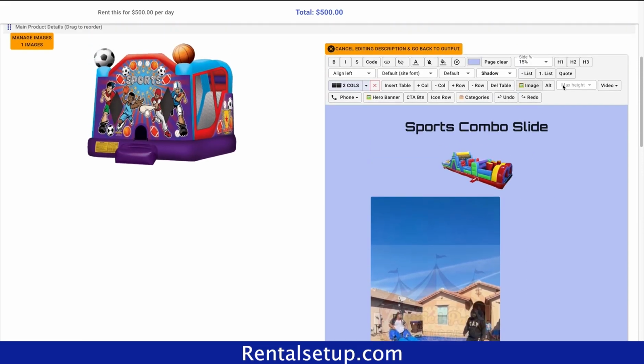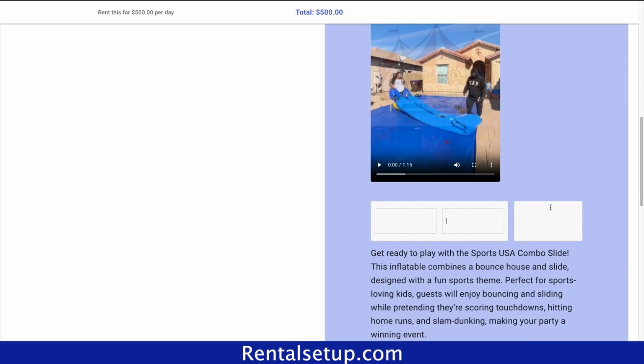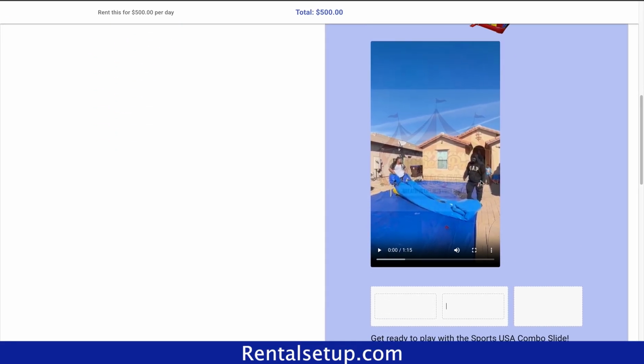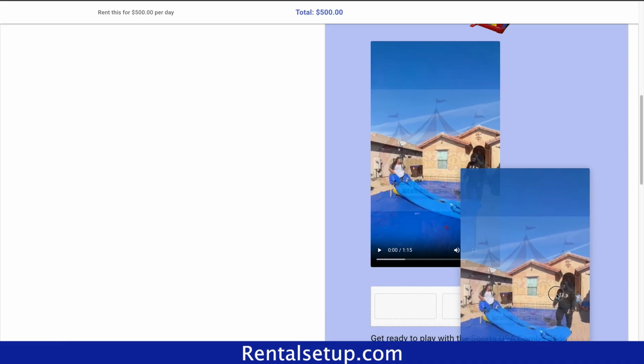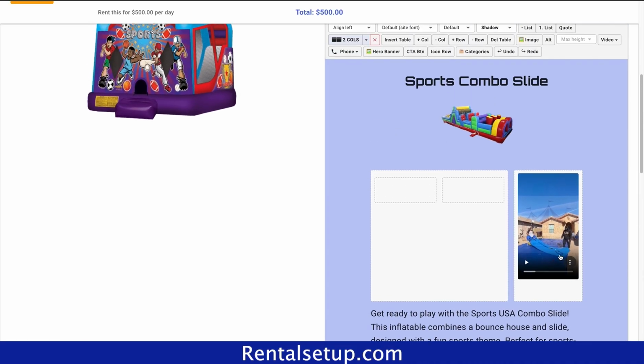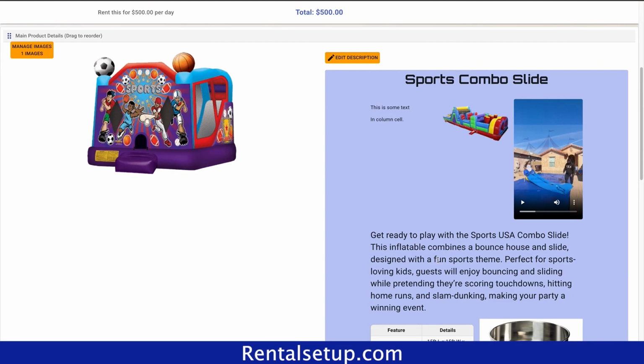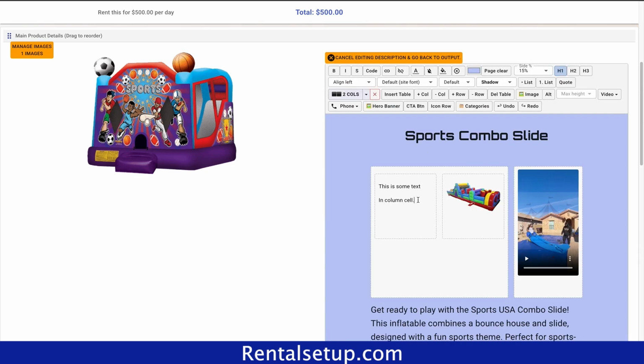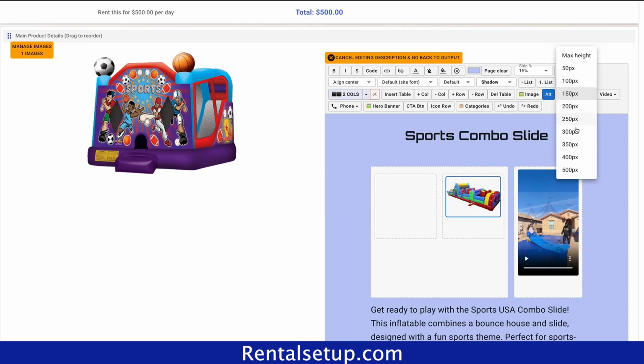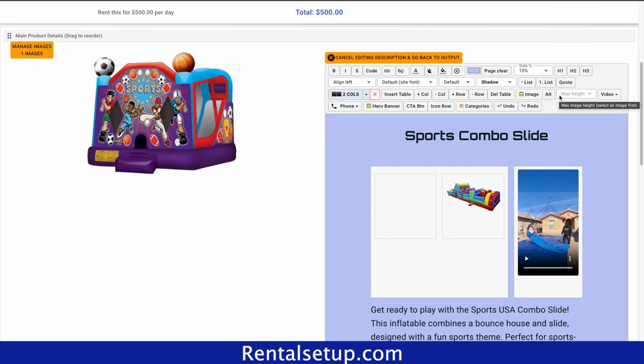Now, I want to point out that you can put two columns inside one of the columns, so that makes 3 columns. Just drag the video and drop it into a column. Now I'm showing you that you can upload multiple videos.